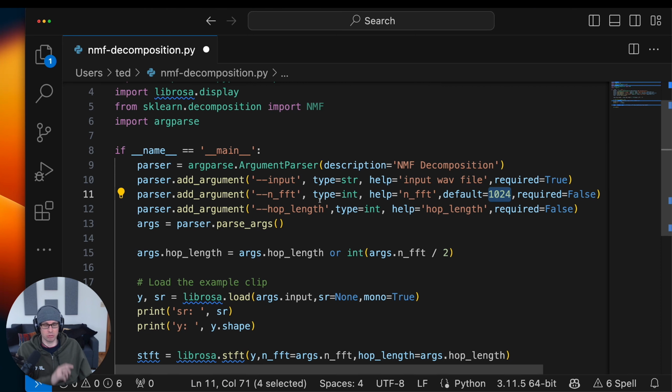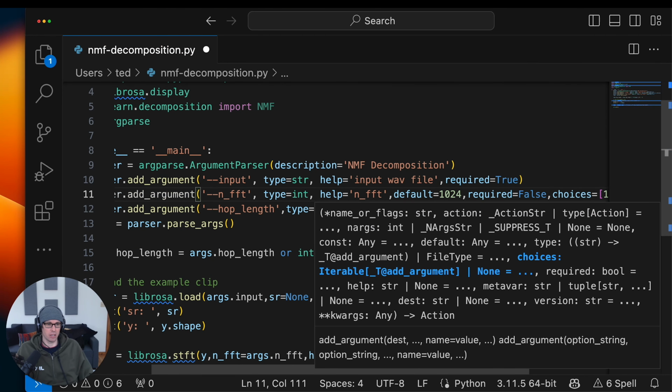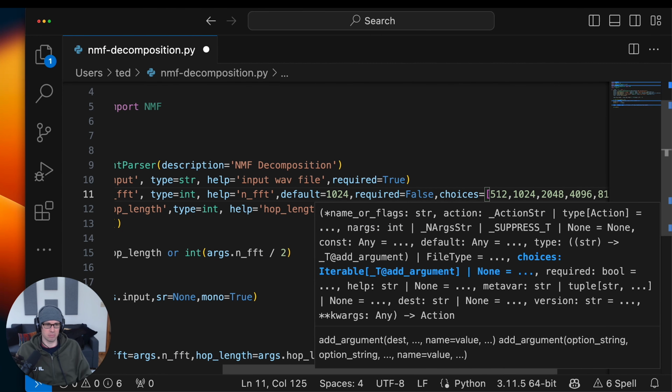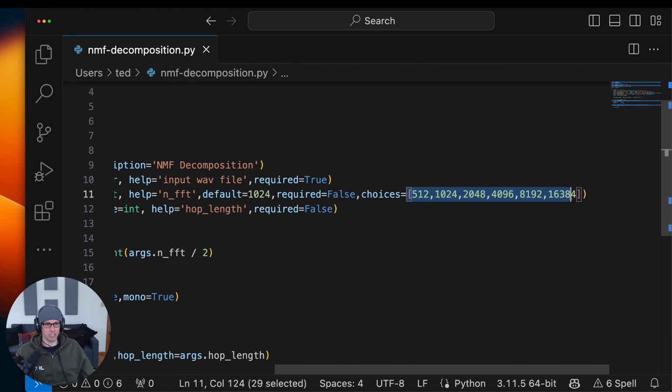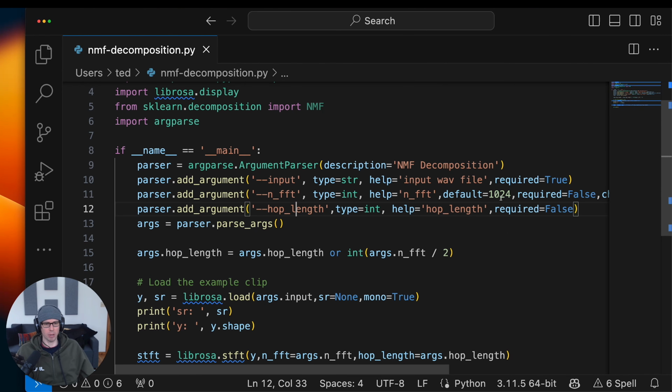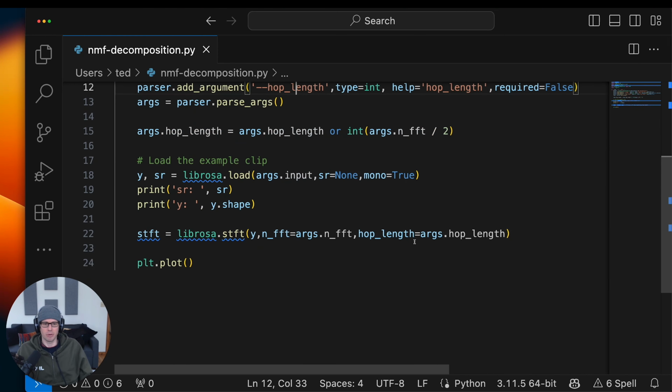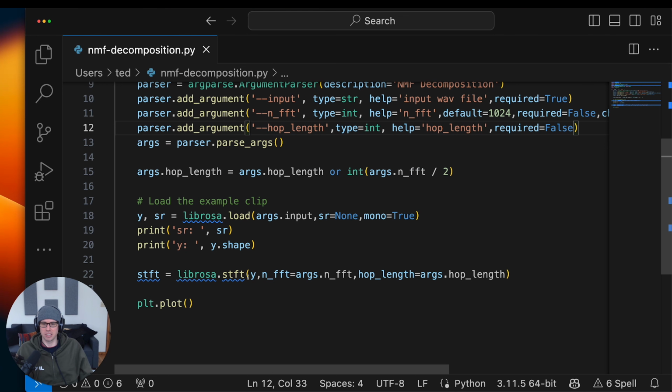Now, another thing we want to do is we want to make sure that our FFT values are powers of 2. So these are the options for our FFT size. I'll probably just leave them at default for the rest of this video, but it's nice to have them in as arguments. So now we have these things here. It'll give us our STFT.